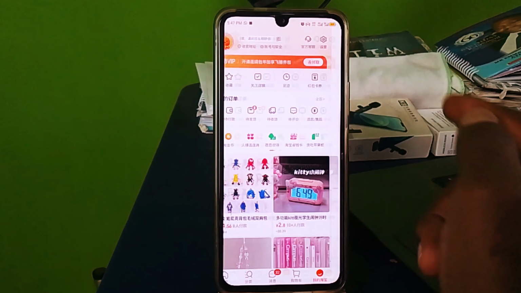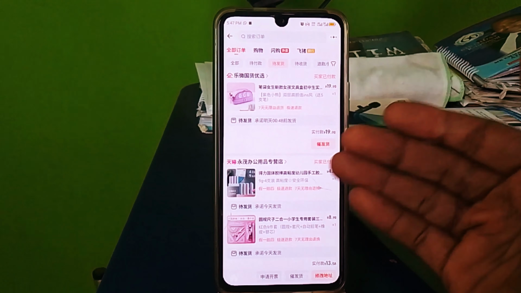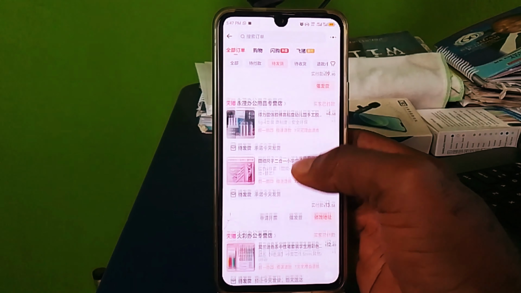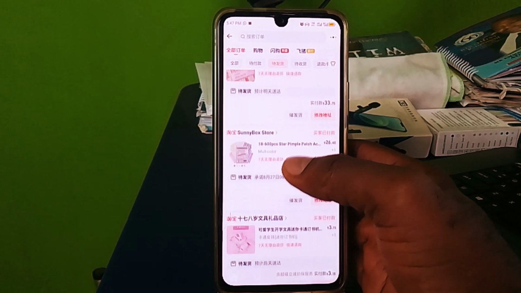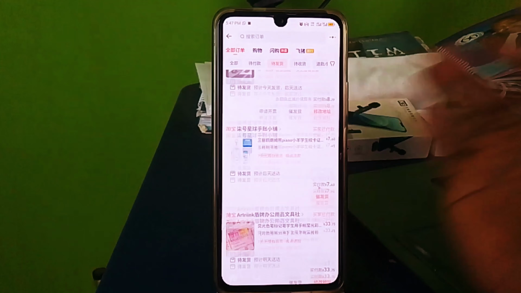So I'm going to click on here now, and you see everything right here. Store 1, store 2, store 3, store 4, 5, 6, 7, and 8. Just like so.